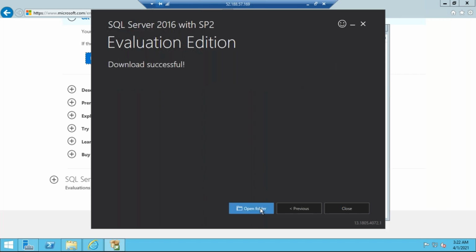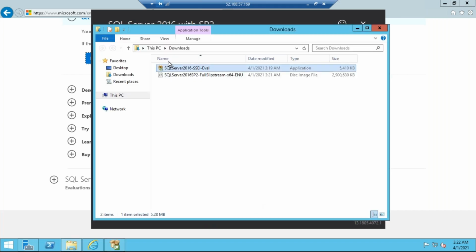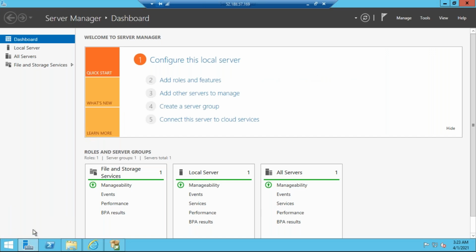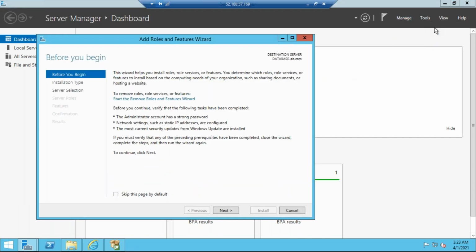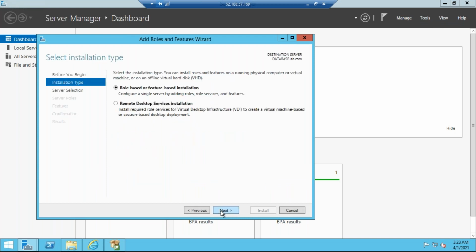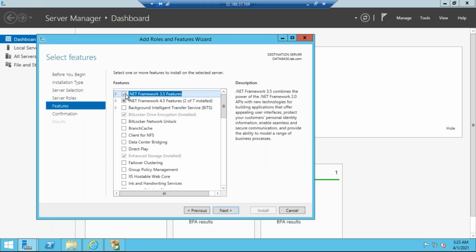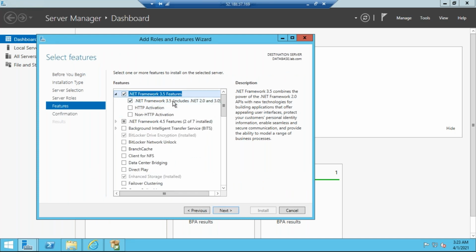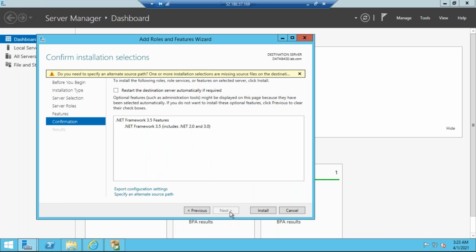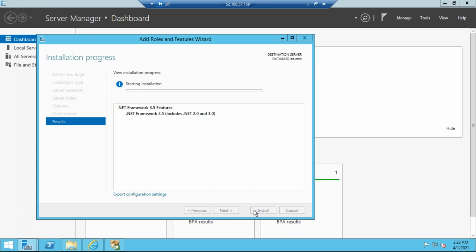The download is successful. So one major thing before you go ahead and install this SQL Server is it has a prerequisite. What is the prerequisite for your SQL Server? That is your .NET. Add roles. You should install your .NET 3.5 feature here before you go ahead and install SQL.